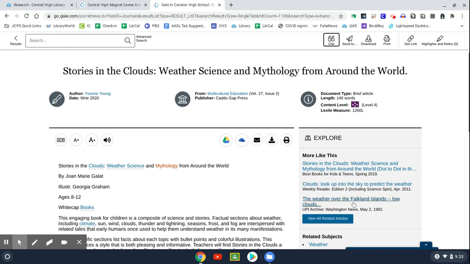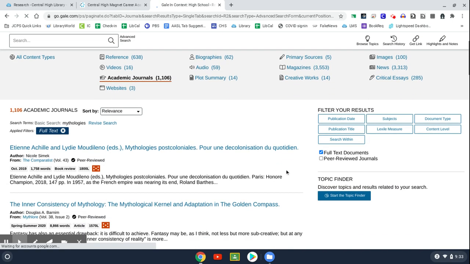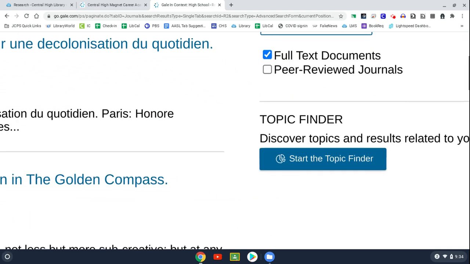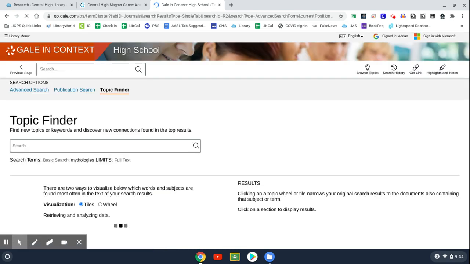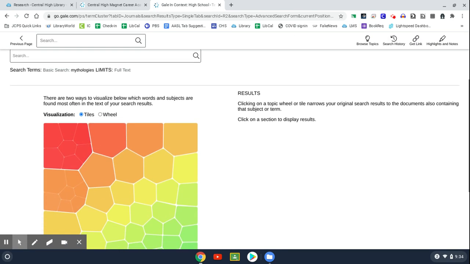Something else that is very cool is, especially when you're new in the research stage, when you're trying to collect all of your documents, if you're not quite sure of the specific topic you want to use, so for this, remember we typed in mythology. Come over here where it says Topic Finder. And when you click that, magic happens.